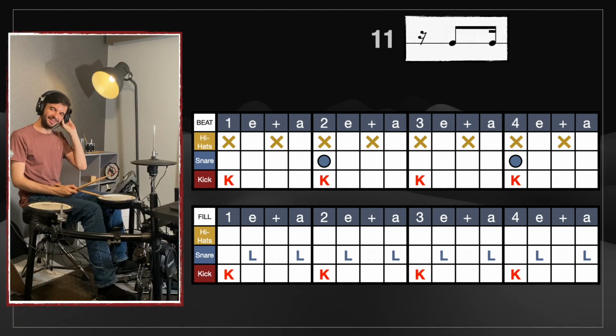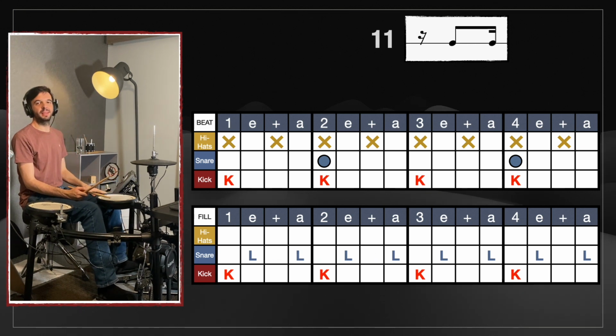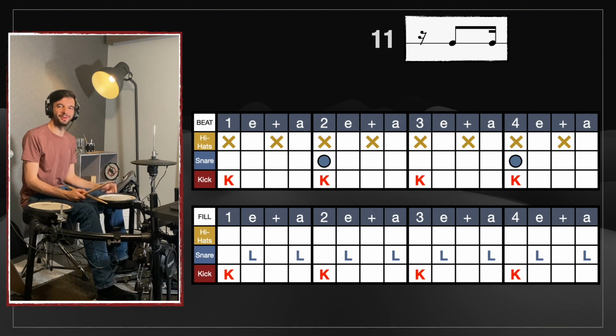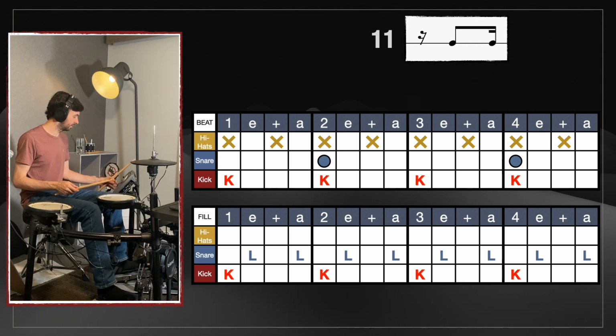Number 11, we're almost there. In number 11, this is for me the hardest one to at least coordinate, especially when I'm counting eighth notes. 1 and 2 and 3 and 4 and. So I'm gonna count 16th notes the first time. The second time through, I'm gonna count eighth notes.